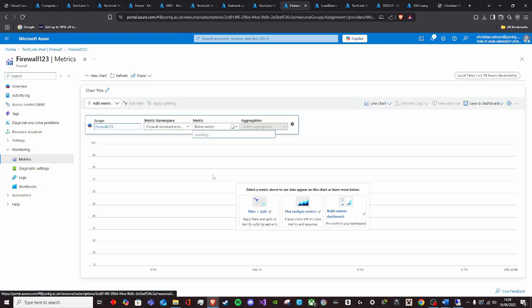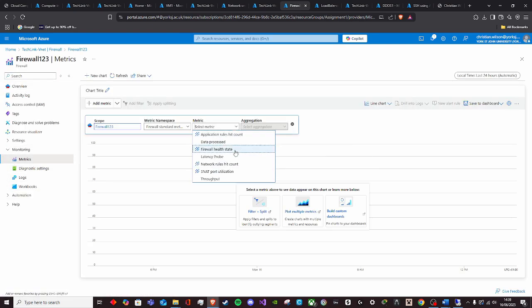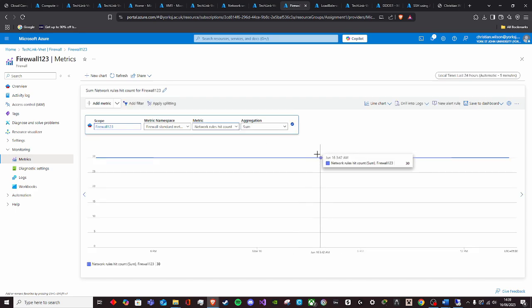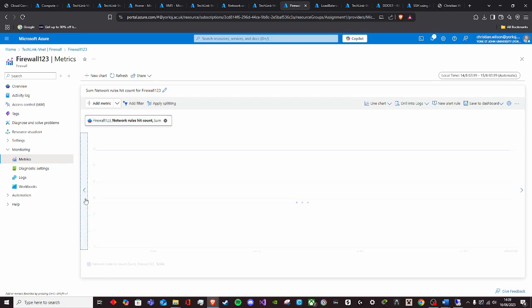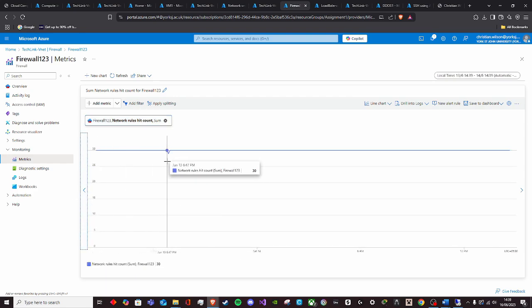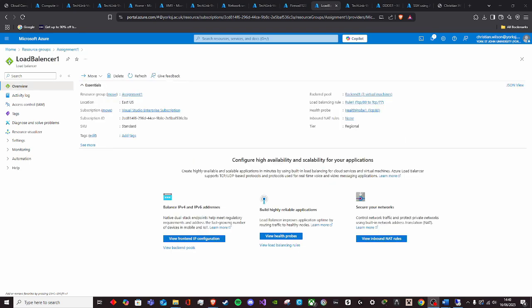To show that it's working, we've got metrics here. We'll just say network rules hit. For example, 30 here shows that if anything were to happen, it would catch it. So we've got a bit of a dip. So yeah, works well.